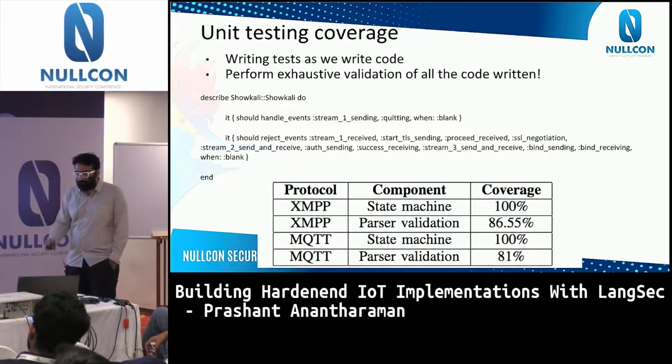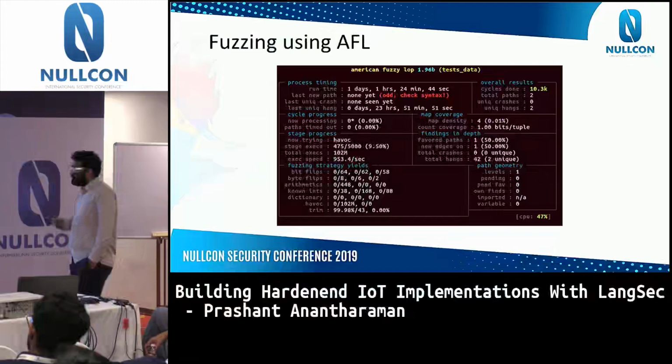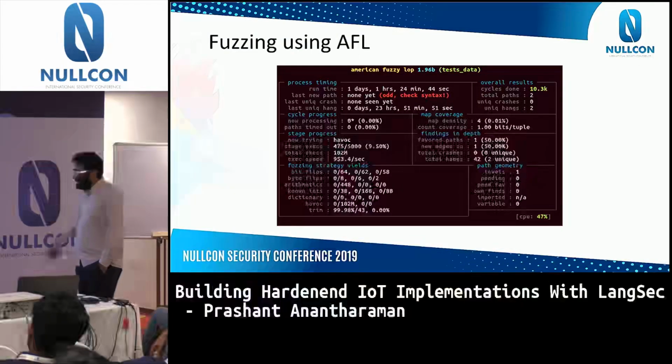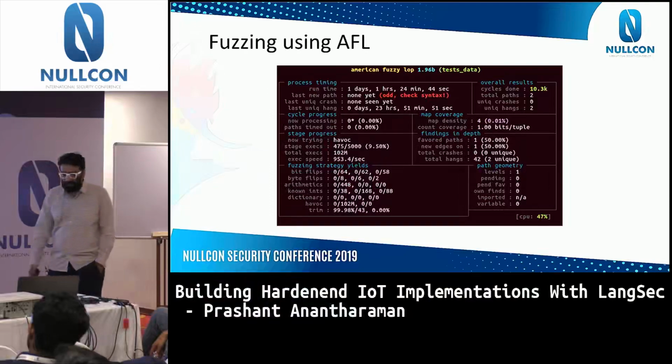Parser validation. And we also fuzzed our implementations using AFL. You can see that there were no crashes and very few hangs over a period of 24 hours.